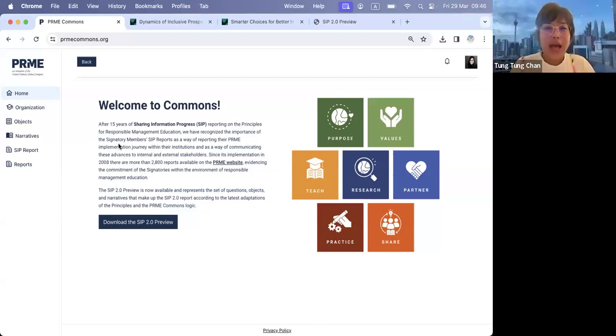We do want to add, for example, in the event, if you have a photo of the conference you want to share, that should be possible. So we're developing that right now, but it is not possible right now.